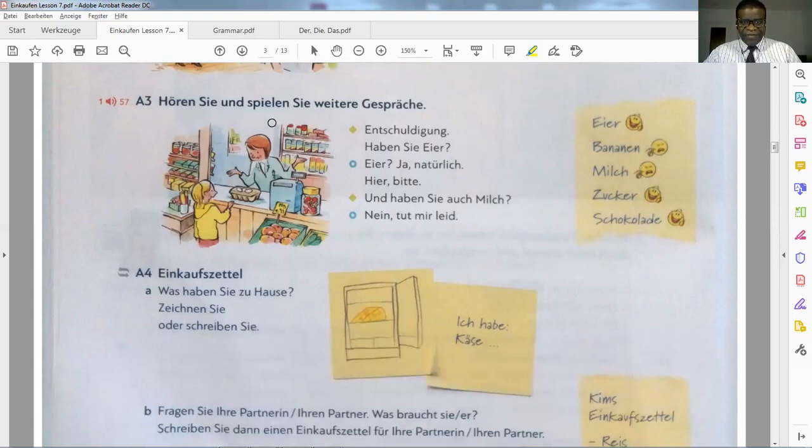Hören Sie und spielen Sie weitere Gespräche. Listen, that is to the CD, and play, spielen. Oh, you are masters of verbs now. Excuse me, spielen is to play. Weitere is going forward. Weiter is continuing, okay? The conversation, like in this case, I've given you an example, then it's going to be you to use your own items that you are buying or you want to buy, depending on the conversation here.